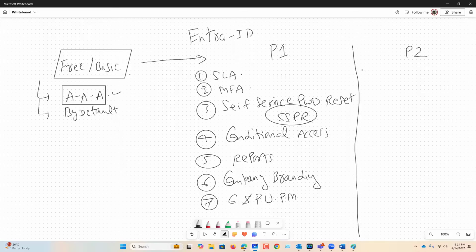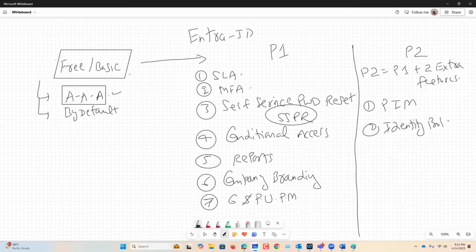What is P2? P2 is equal to all the features of P1 plus 2 extra features. What are those? Privileged identity management and identity protection. To get those features, you are paying $9 per user per month. 6 plus 3 extra.